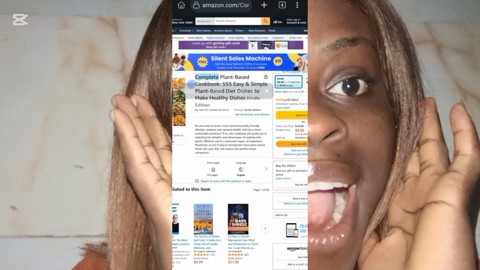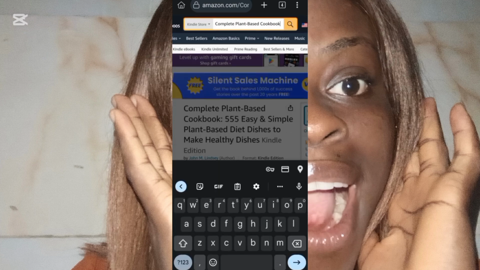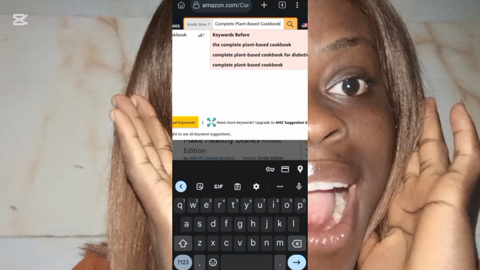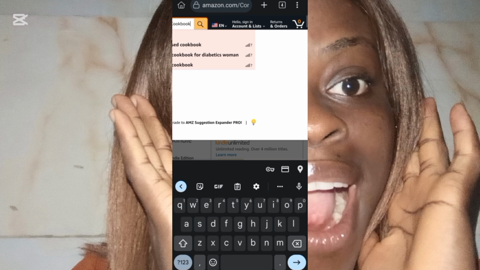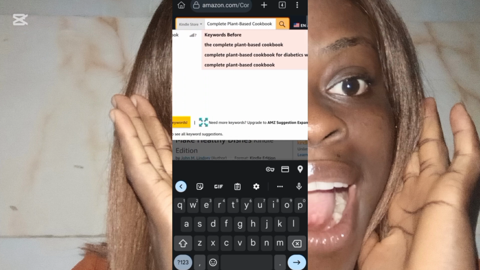So using this particular method, once you see a book that you understand, you click on the book. Once you click on the book, what you're going to do is this: you only copy the title of the book. Look, I've copied the title now. You put it in the search bar. Once you put it in the search bar, look, this place is showing Kindle. Ensure that yours is showing all.